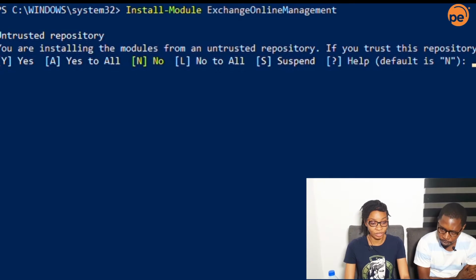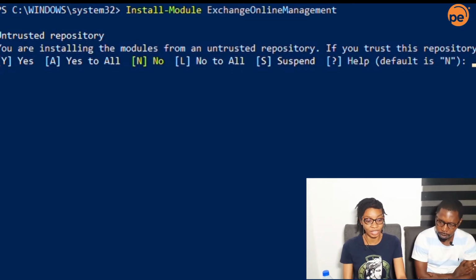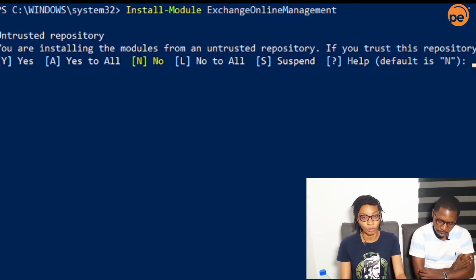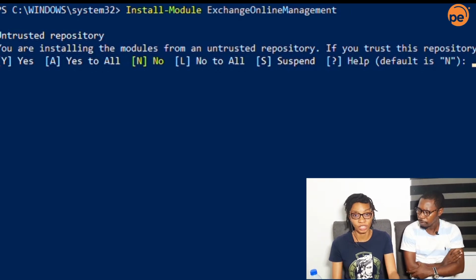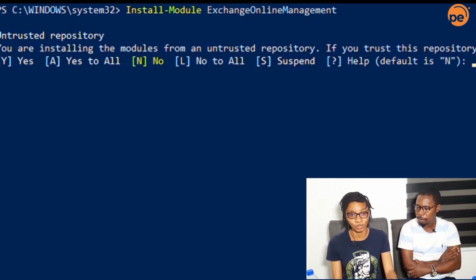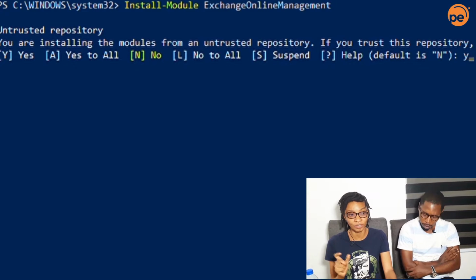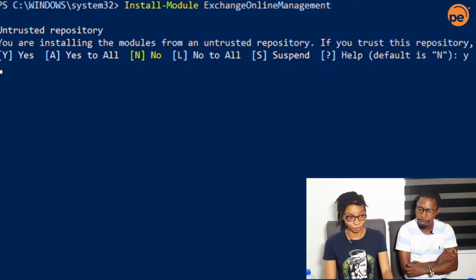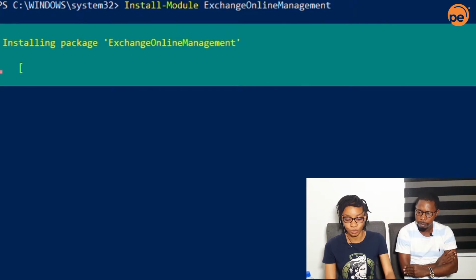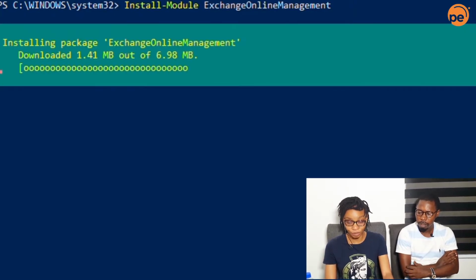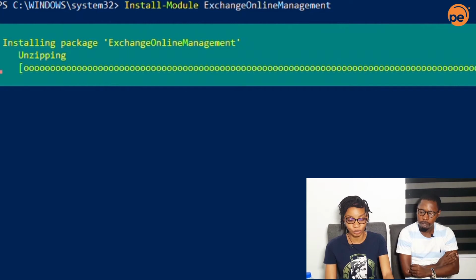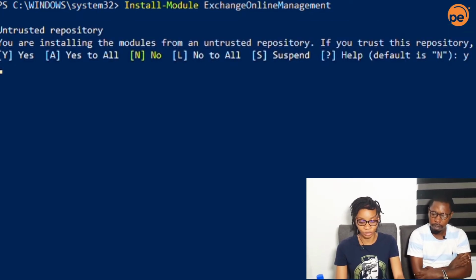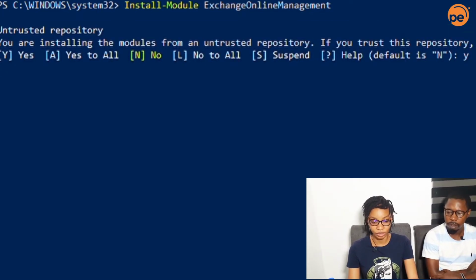So I'm going to run this. In my own situation, I already had this installed. But if you are running this for the very first time, you get a prompt that says that you should either type Y for yes or N for no. So you would have to type Y, then press enter. Okay. So now that the module is installed successfully, we will need to then import the module so we can connect to Exchange Online using the Windows PowerShell.